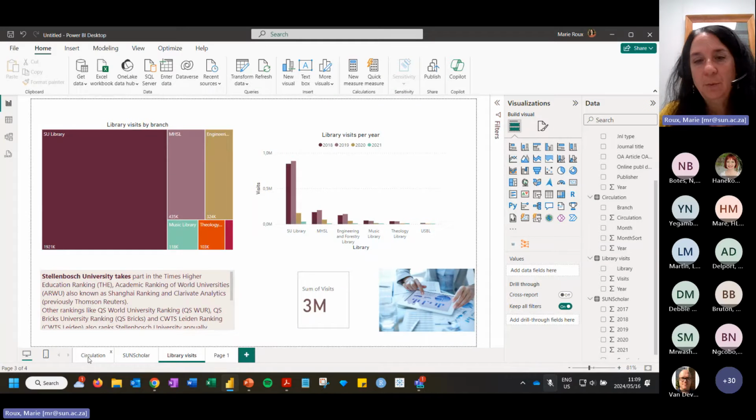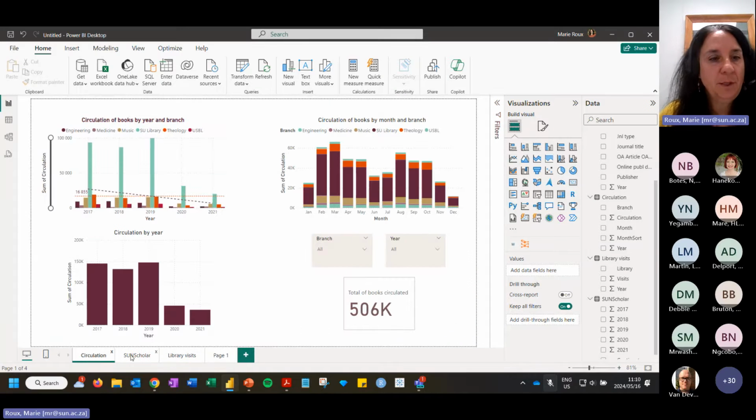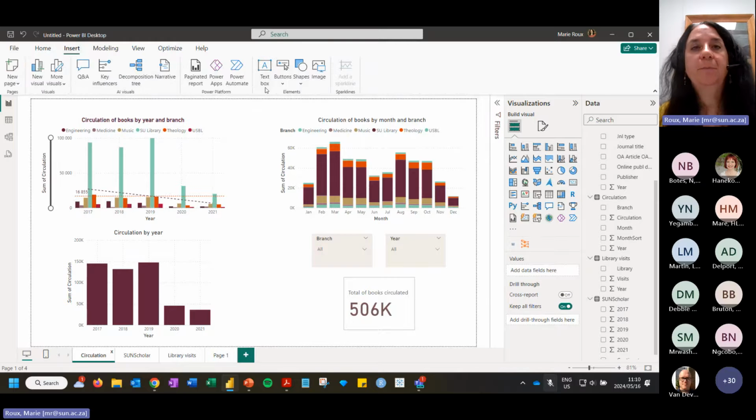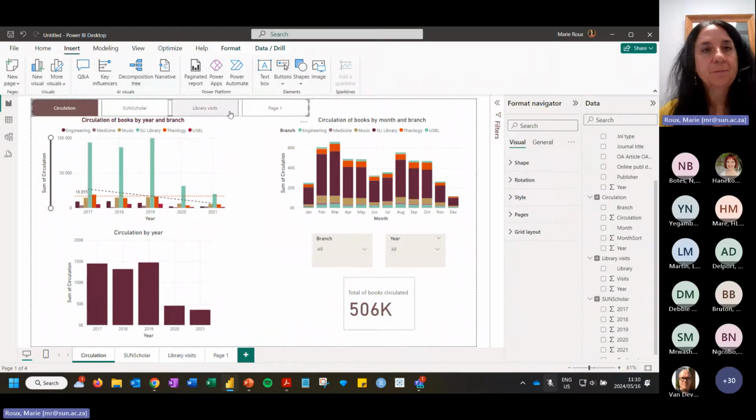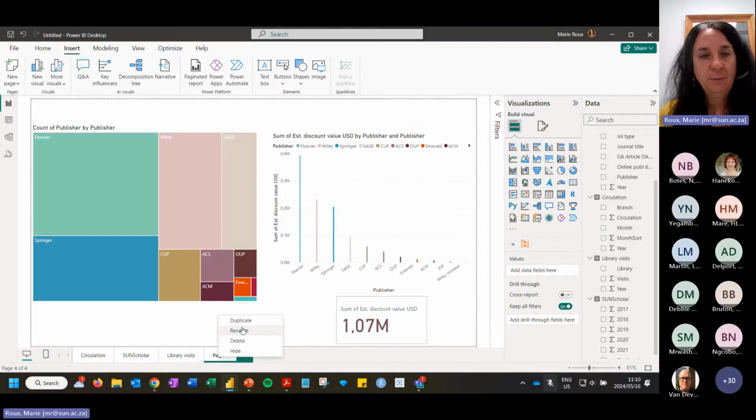I just quickly want to add the navigator everywhere. We haven't done that yet. So just quickly insert buttons, navigator, page navigator. Now you can see all four of your pages are there. So I'm just quickly going to rename this one as well. Say agreements, although we just have three things on it. It's not that much.